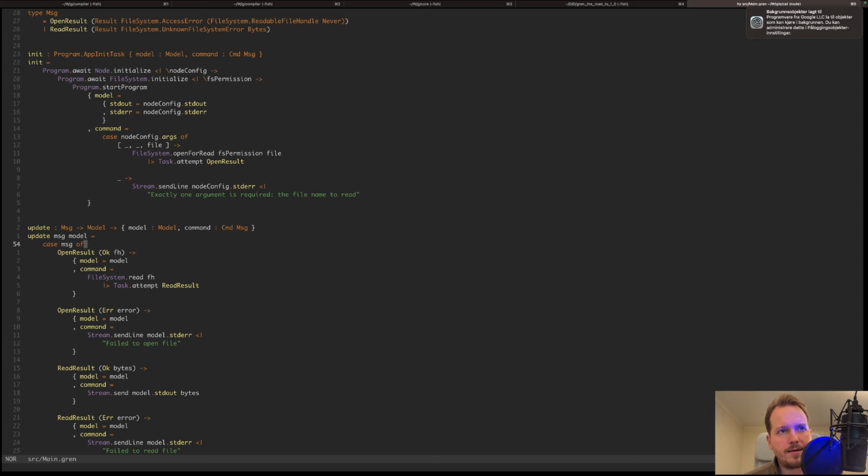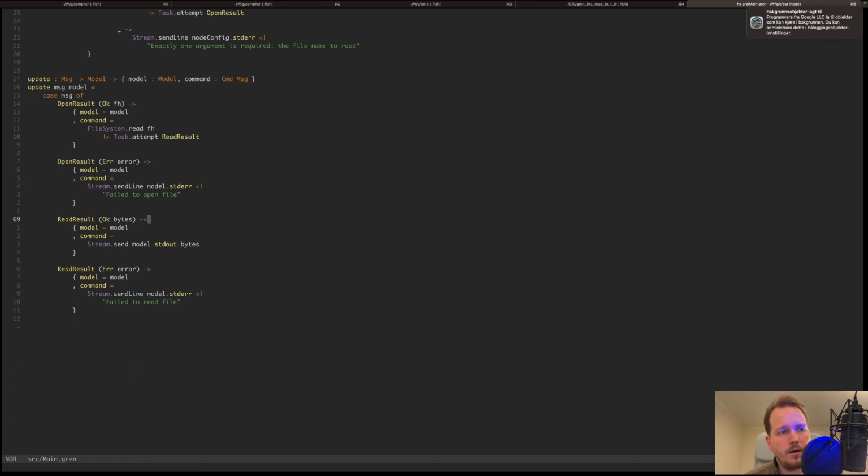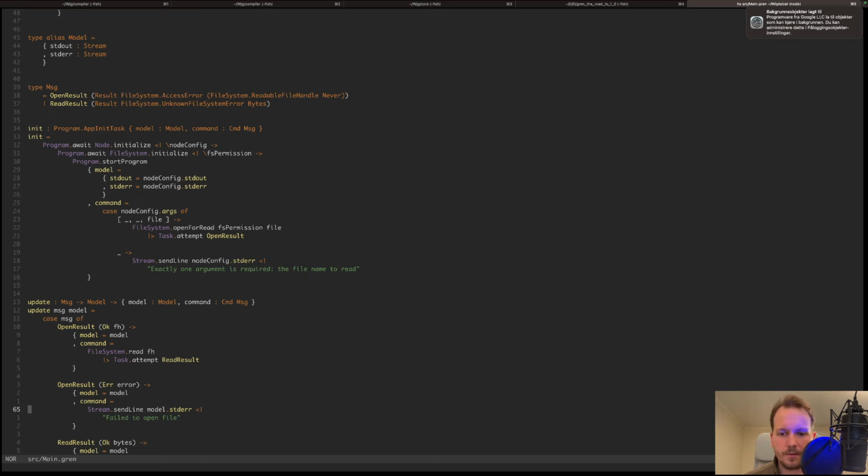Once that has happened, we're going to get an open result. Either we're going to get a file handle, which means the file is open, and then we can actually try to read the file. If it failed, we can write an error message to the terminal. And once that file has been read, we should have a list of bytes. In this case, since this is the cat program, we're just going to stream all those bytes out to the terminal.